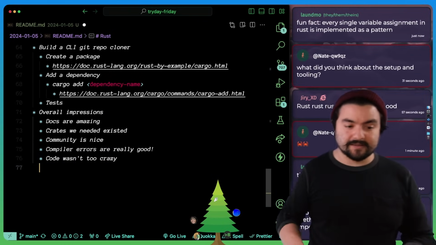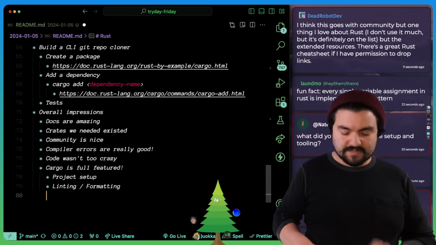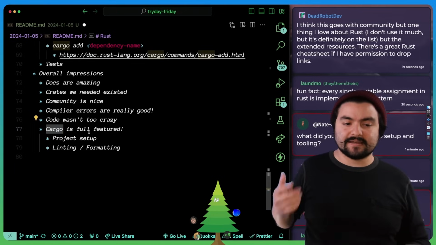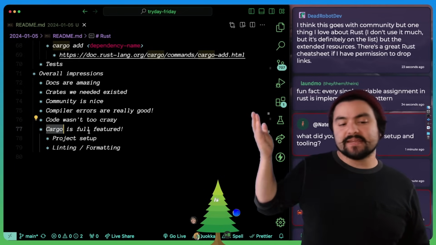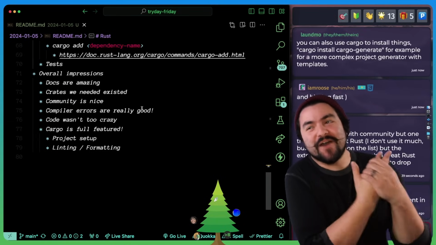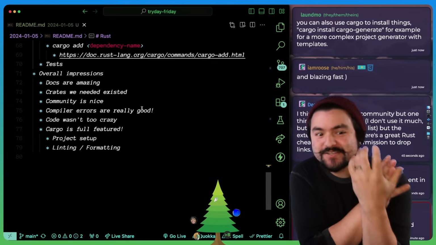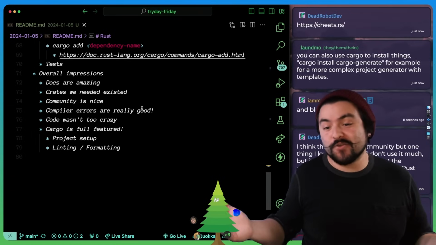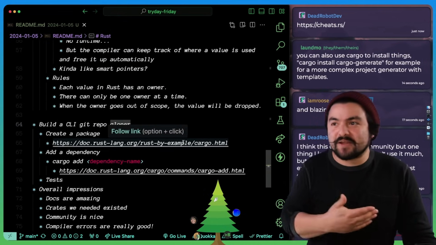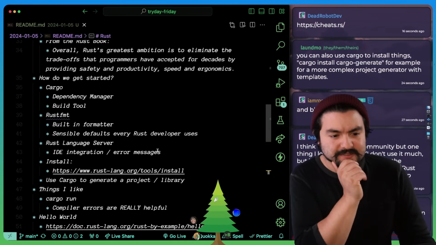Oh yeah, setup and tooling. Cargo is full featured. We have our project setup, linting, formatting. It's all built in. I didn't have to do anything extra. Once you've installed Rust, you have access to Cargo, and the fact that it has project generation was super cool. Easy to add packages. No complaints there. And it's blazingly fast. Obviously we're not doing anything that would need to be super fast, but the code compiled really fast. The code ran really fast. I didn't do any sort of benchmarking, so I can't speak to how fast it was. Anything else I want to mention?